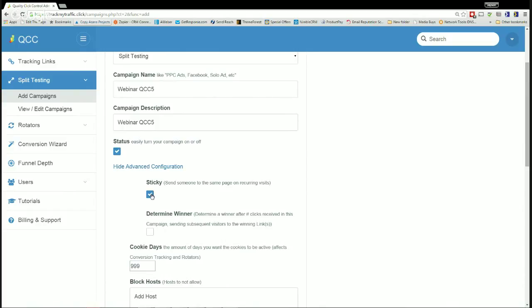Now, the sticky option means if somebody comes in through your split testing link, you can make sure that whatever URL they originally went to stays the same. Let's say you're split testing 5 sales pages. Well, if this person clicks on your link and goes to page number 2, next time they click on your split testing link, instead of sending them to page number 3 or 4 or 5, they will always go to the same sales page that they went to before.